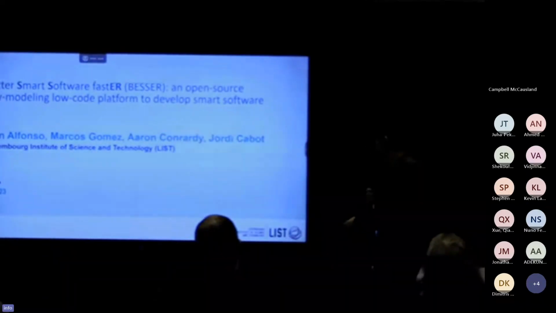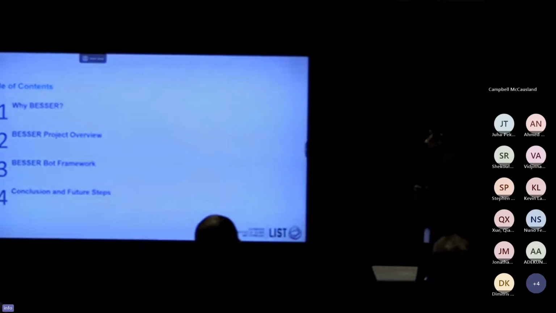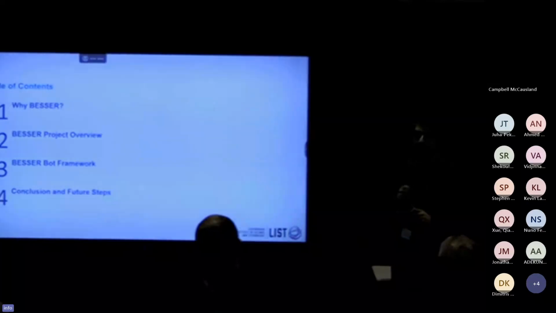So let's start. This is the content that I'm going to present. First, the motivation that is behind the BESSER project. Then, of course, an overview of the BESSER project and the current state. And also, I'm going to present something about the BESSER bot framework, that is a framework that we are currently working on to implement chatbots.